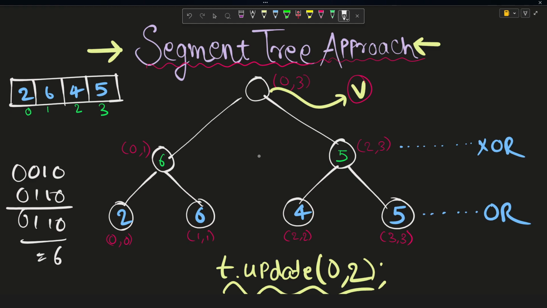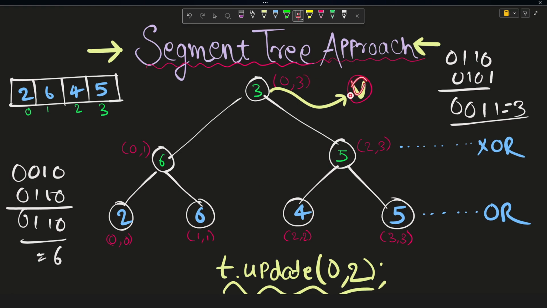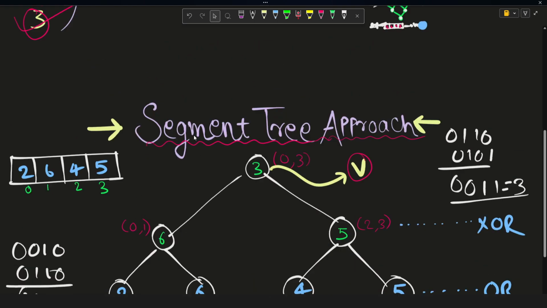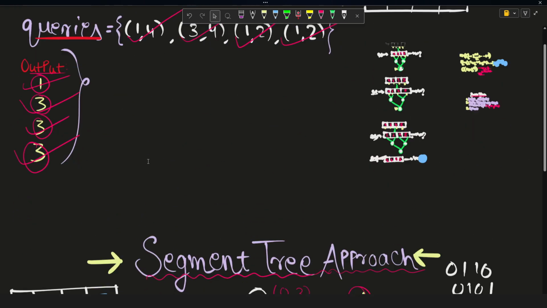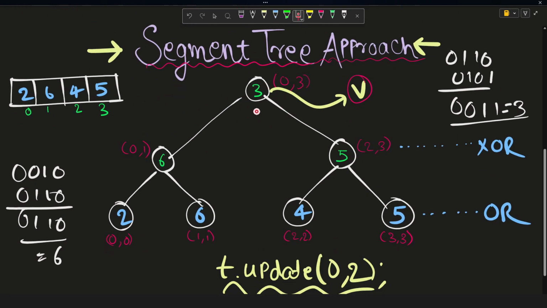Similarly, now I have to calculate the bitwise OR of 6 and 5, that is 0110 and 0101. So what will be the bitwise OR? It will be 0011, which is equal to 3 only. So again this is equal to 3. And this will be my new value of V here, right? And if you see in the output also, it wants 3. So it means that we have got it correctly.